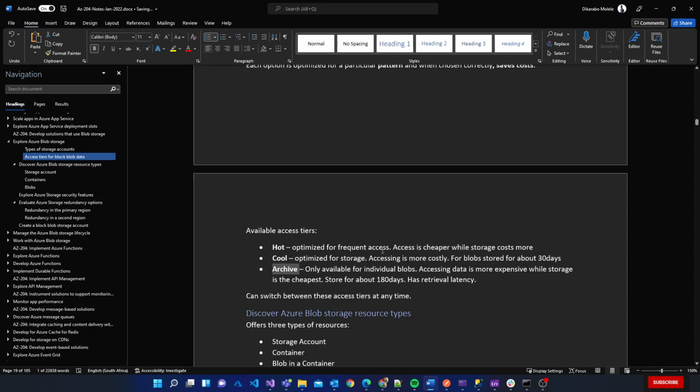Hot is optimized for frequent access. Access is cheaper while storage costs more. And cool is optimized for storage. Access is more costly. For blobs stored for about 30 days. So when it comes to cool storage, your blob should be infrequently accessed, around about 30 days.